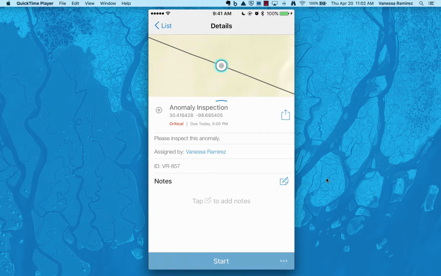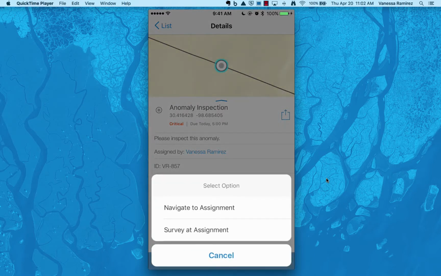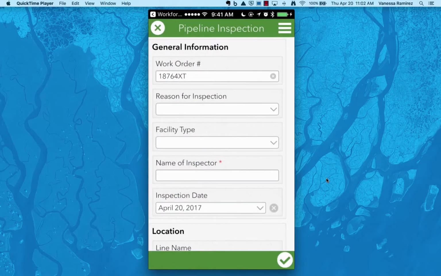For example, we could launch Survey 123 to complete our anomaly inspection form at this particular location. So if I click on my app linking button here, I'll see the various options associated with this assignment. In this case, I actually want to complete a survey at the assignment. This will launch the corresponding form and pass my location to Survey 123, where I can actually complete the anomaly inspection. So Survey 123 is our form-centric field collection application.